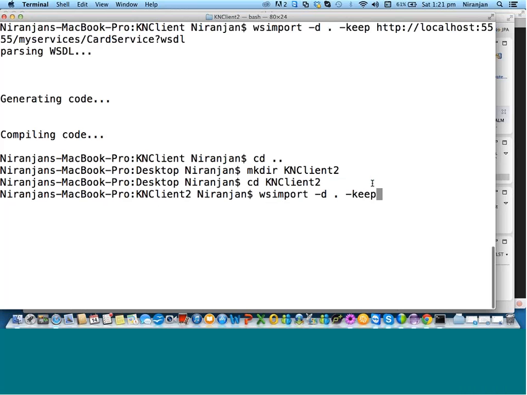Niranjan, your desktop is frozen, I guess. I'm not able to see anything. I mean, it is not moving. I'm just seeing that mkdir kn client 2. Okay. Niharika, are you able to see? No, this is Niharika only. Okay. Kani, are you able to see? Yeah, I can see it. Okay, are you able to see wsimport -d now, right? Right. Now I can see, Niranjan. Yeah, go ahead. Okay. Please.